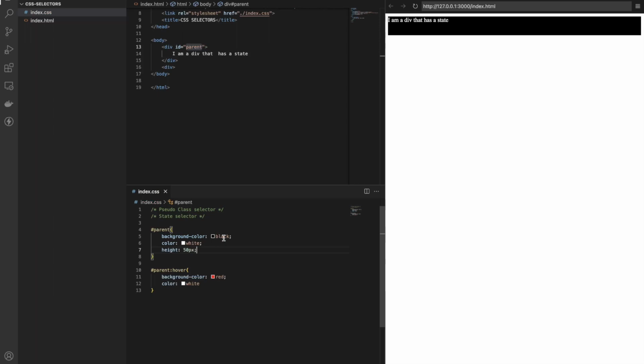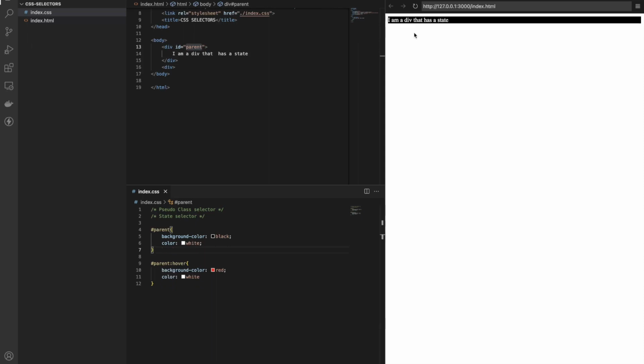Sorry, I changed my mind. Now, this is what happens. Take note, as I move my cursor and I hover on this div, what happens? The background color changes to red. Every element has states that are triggered when a user performs some actions. When you move your mouse over any HTML element, the hover state is triggered. And if you define any style based on that state, it will pick it up and assign that style to that particular element on that state.